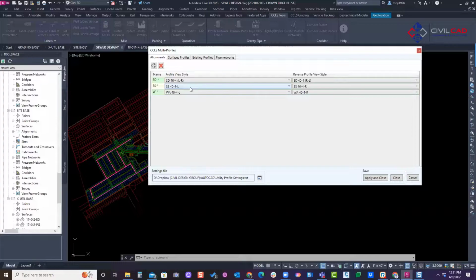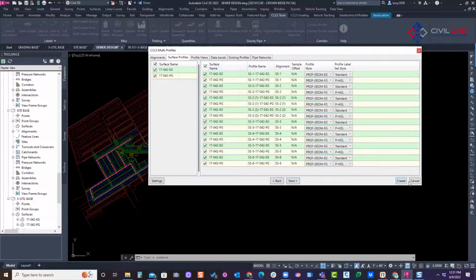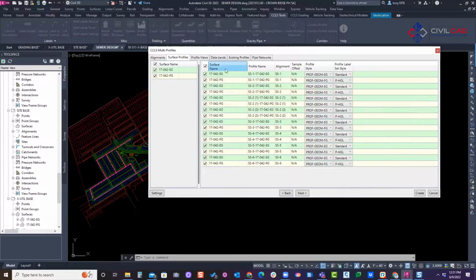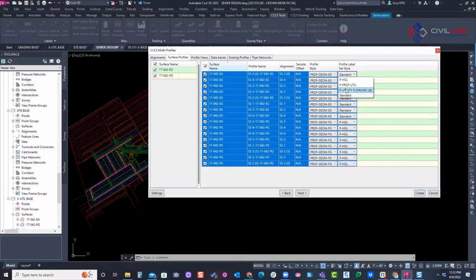And then it's going to be smart enough to know, based on the direction of the alignment in your drawing, which profile view to use. I'm going to hit apply. So I'm going to go to the next one. And here, it read all that information. So here it says there's existing profile name, the alignments, the profile view styles. Notice here that that's my PG, there's my PG also. We can also apply profile view styles if you wanted, just highlight everything and apply a profile view style.